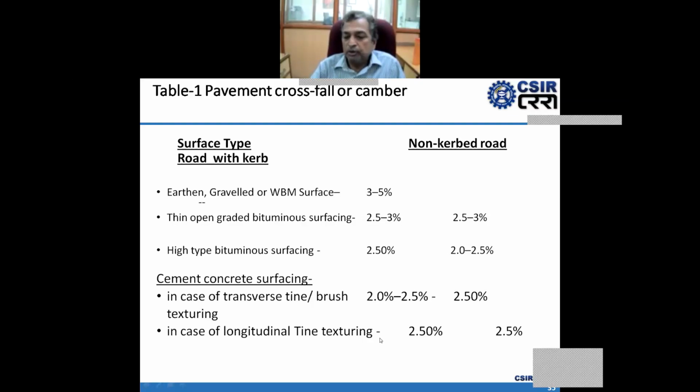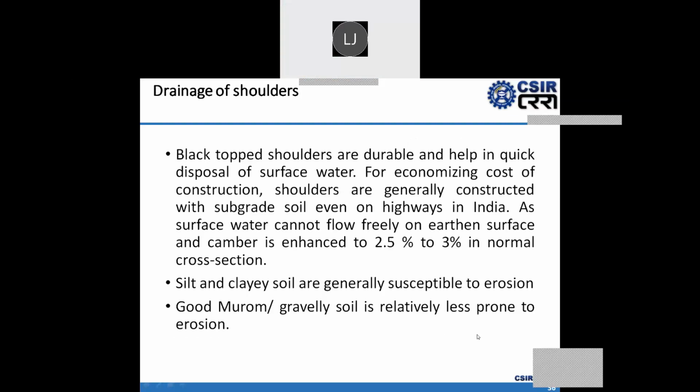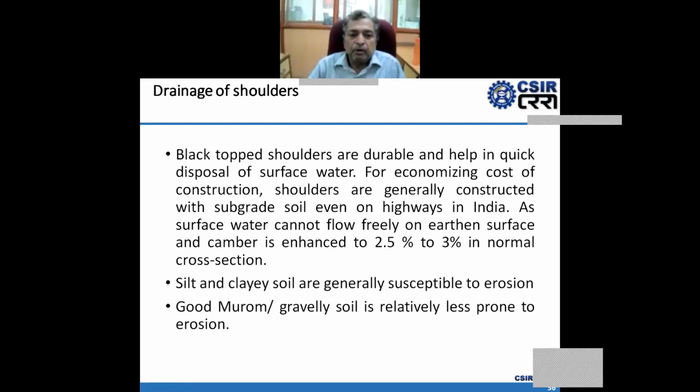structure, 2.5%, and in case of longitudinal structure, 2.5. So drainage on shoulders. Black top shoulders are durable and help in quick disposal of surface water from the pavement. For economizing cost of construction, shoulders are generally constructed with subgrade soil even on highways in India, as surface water cannot flow freely on earthen surface, and camber is enhanced to 2.5 to 3% in normal construction.